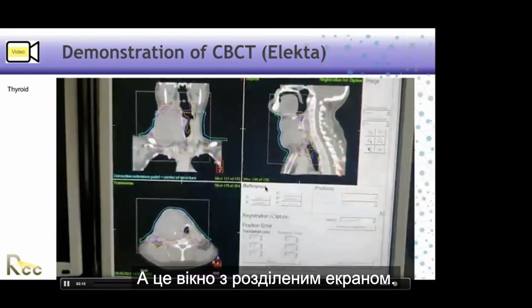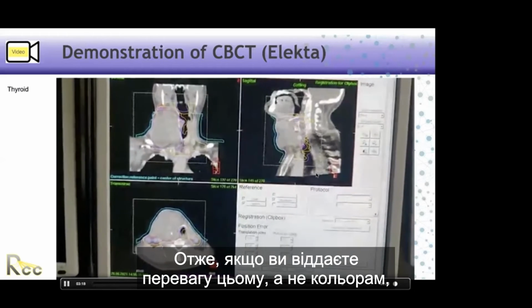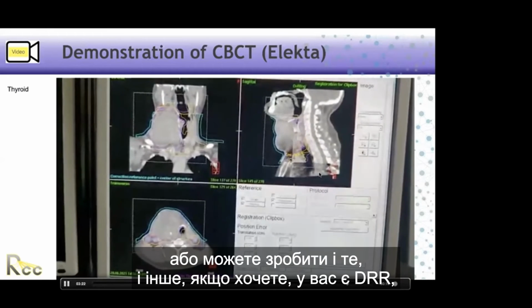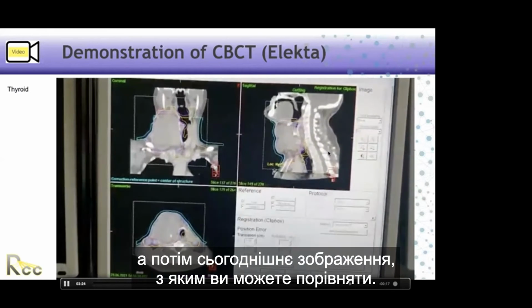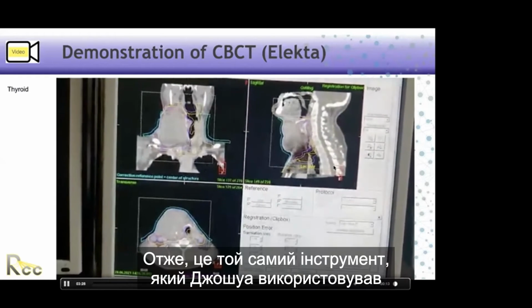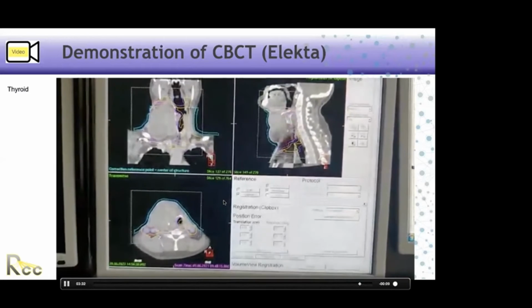And then this is that split screen window. If you prefer this over the colors, or you could do both if you like, you have the DRR and then today's image that you can compare to. So this is the same tool that Joshua was using for the Varian.